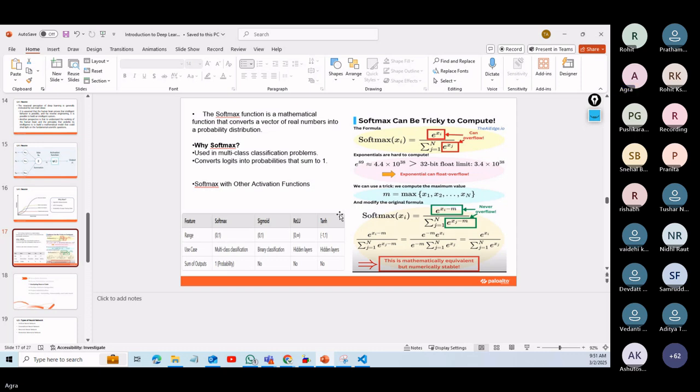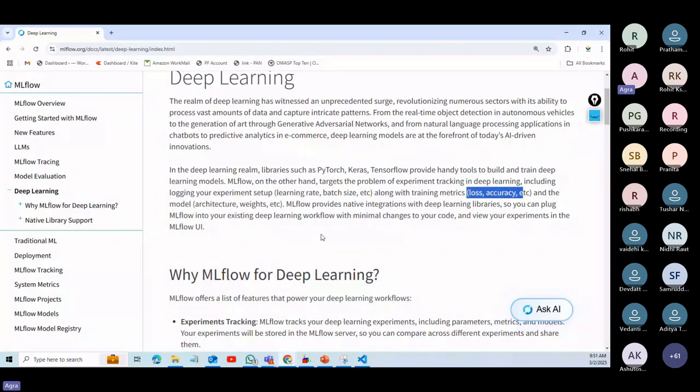Hello, hello. Yes, sir. Okay, now let's move on to MLflow. So in MLflow, how to handle deep learning concepts. In deep learning, you will have a huge amount of data, and the performance also we have to keep at certain levels. And how all these parameters are tracked by MLflow is very important.